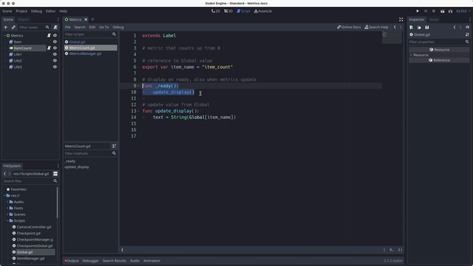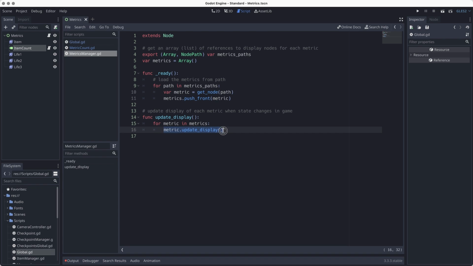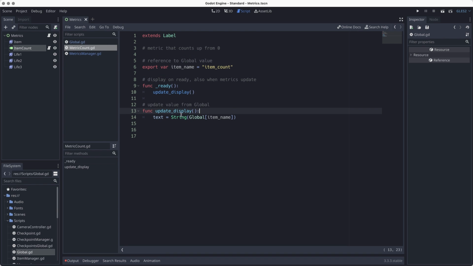And so that will change the item count. So even if we set our default text to like 10 or like a word, it would actually set it to the real item count as soon as we start the scene, as long as we have this script attached. And then here's our update display function, which again is what gets called when we do metric.updateDisplay. And all that does is it sets our text to the global item name, and then it converts it into a string so that it works with our text.